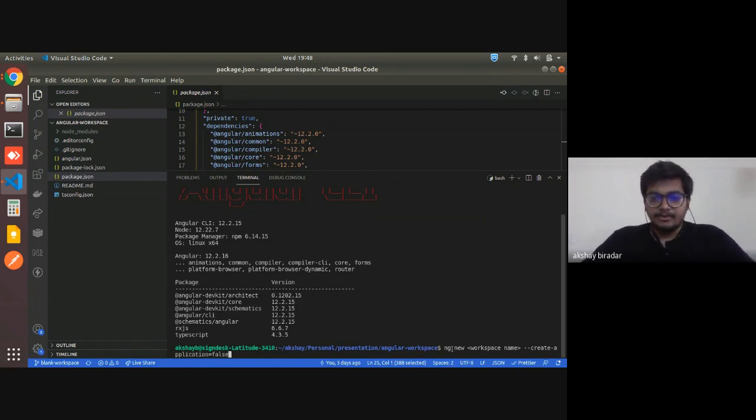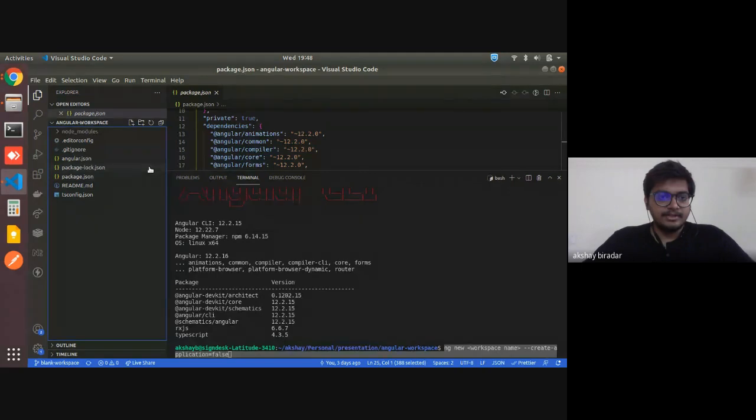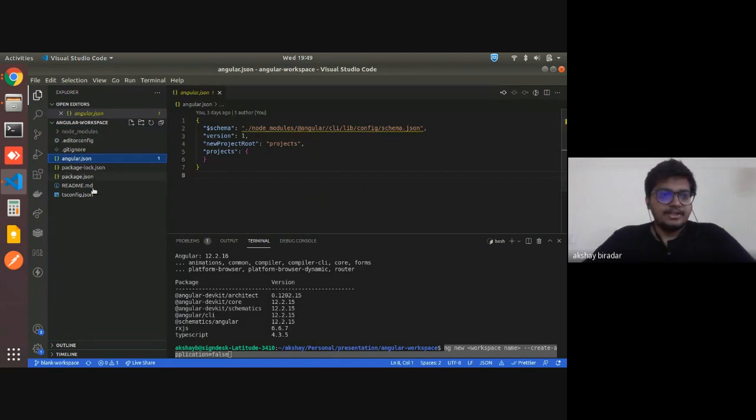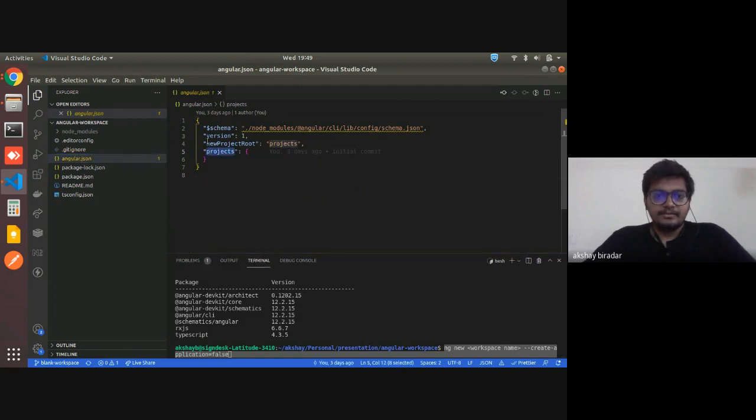What will happen when you hit this command is it will create all these files that you can see at this place. It will just create a package.json and angular.json. As you can see, there is no module or anything. And the angular.json looks a little different from the ones we get in a normal Angular project. Here we have an attribute called projects. Once we start adding projects, they will be listed over here.